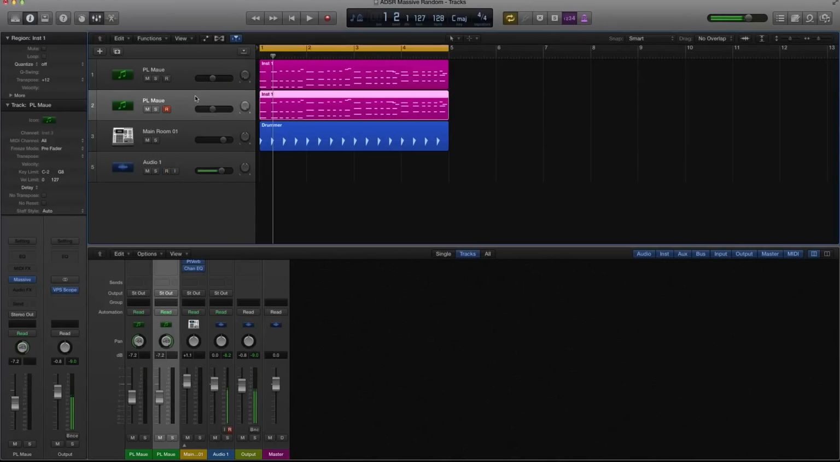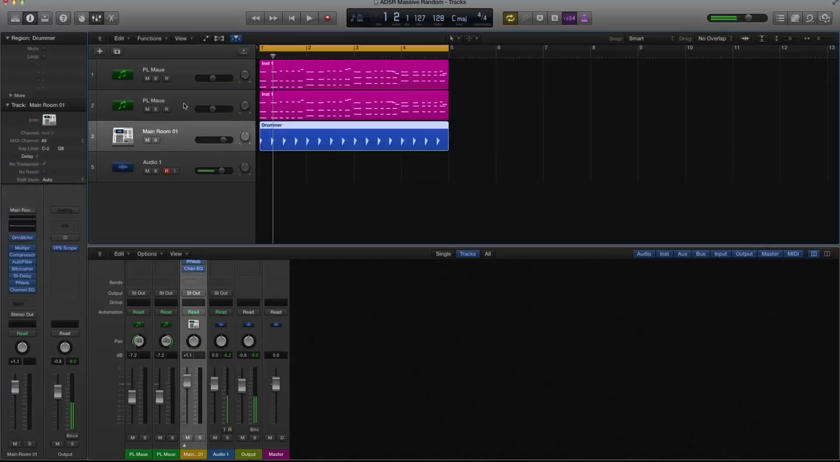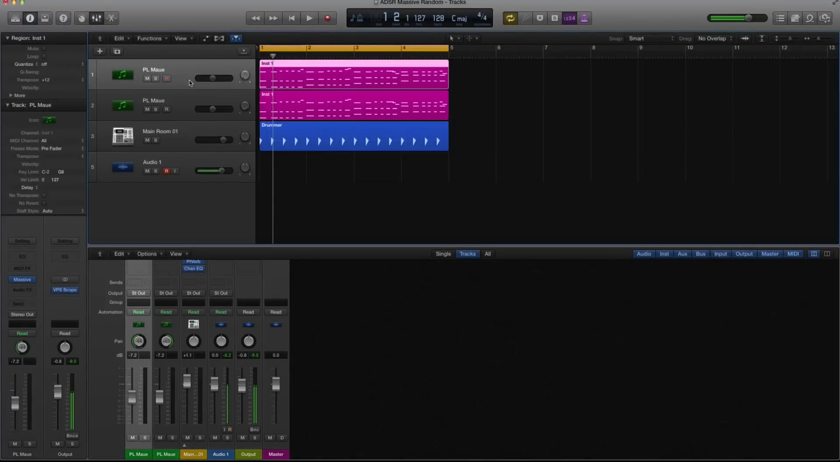So there is a way to get usable results and a way that you can use it in a production environment. And I have in this little ditty right here, two instances of the same pluck, panned left and right.